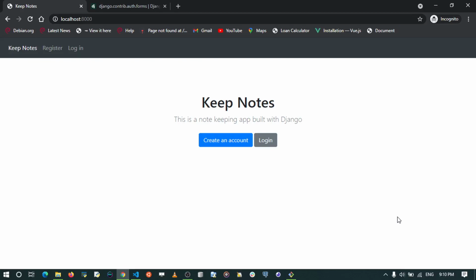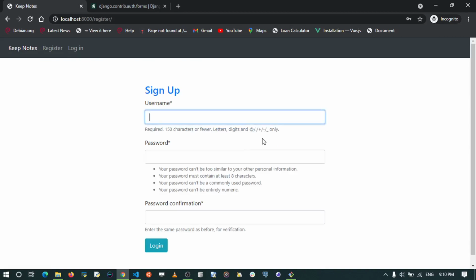So we are going to be building this simple application, which I'm calling Keep Notes. So it's going to be a simple note keeping application. As you see, we are on the front page of the application. We can create an account. So when I go to the sign up page, I can create an account.